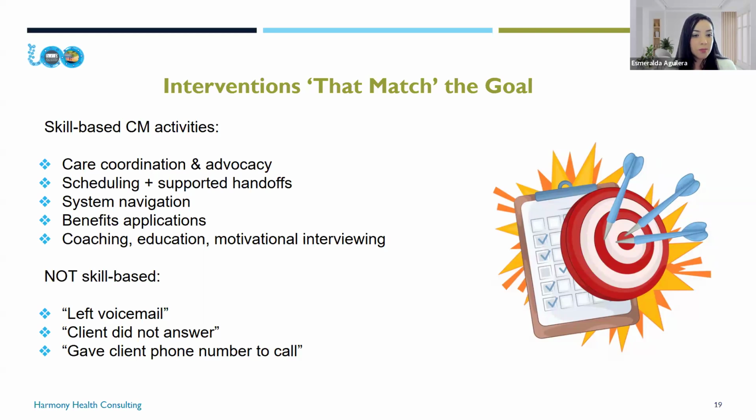Now, let's talk about the not so skill-based activities. These are important, but these are administrative actions. These can be included in your notes because they are important for the completeness of your notes, but they should not be the primary intervention documented. So for example, you documented left a voicemail. Client did not answer the call. Called the client and they didn't answer. Gave your client a phone number to call for scheduling an appointment for SSI or something like that.